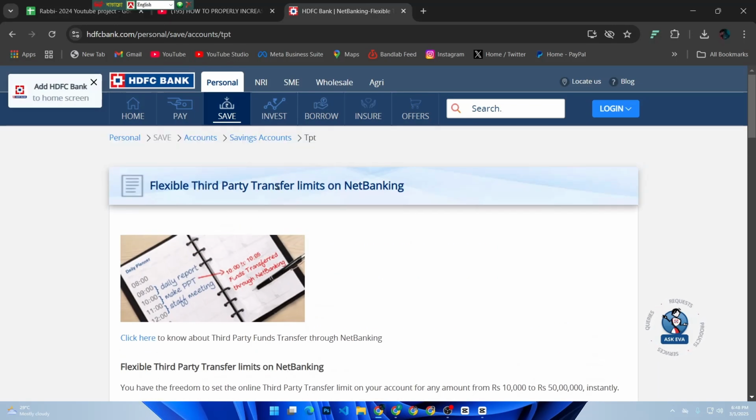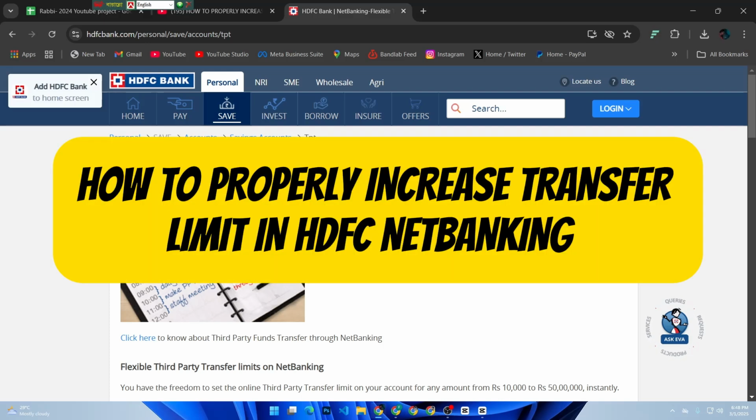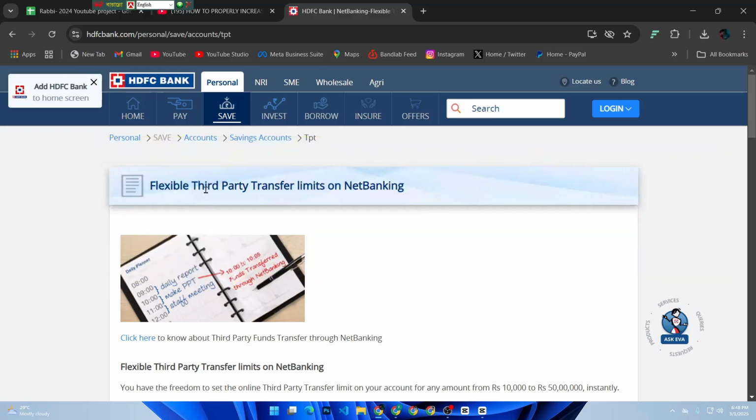Need to transfer a larger amount from your HDFC account? Here's how to increase your transfer limit in just a few steps.